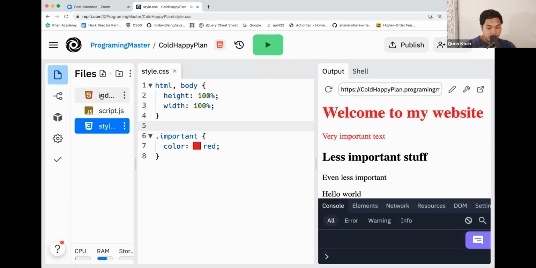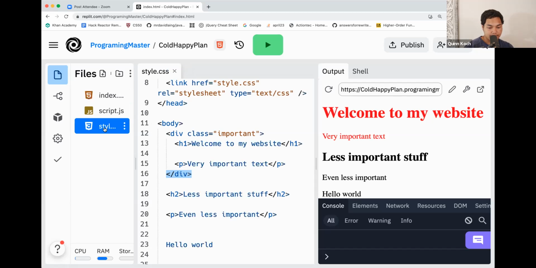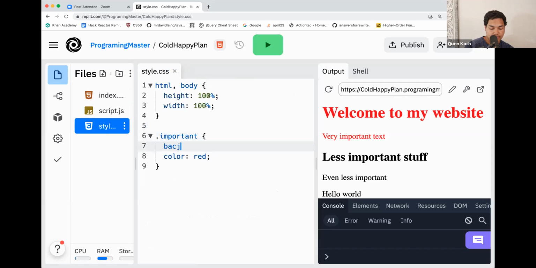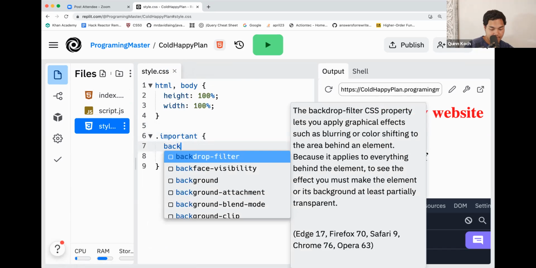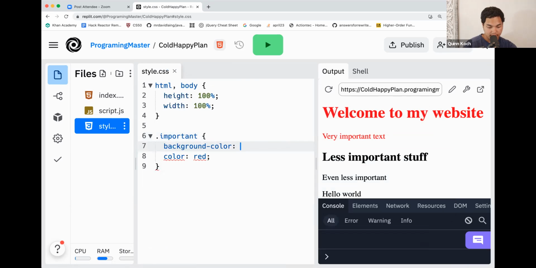One thing to notice is that we could have pulled this off by giving the H1 and the P the class red. But what is important about doing it all within the div tag is that we can now do more styling things that will apply to the entire portion of the website. For example, I can add background dash color colon, and I'll do black semicolon.